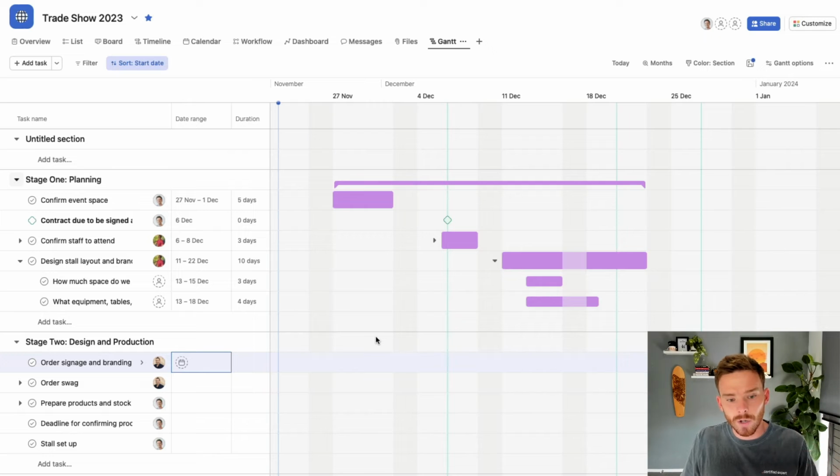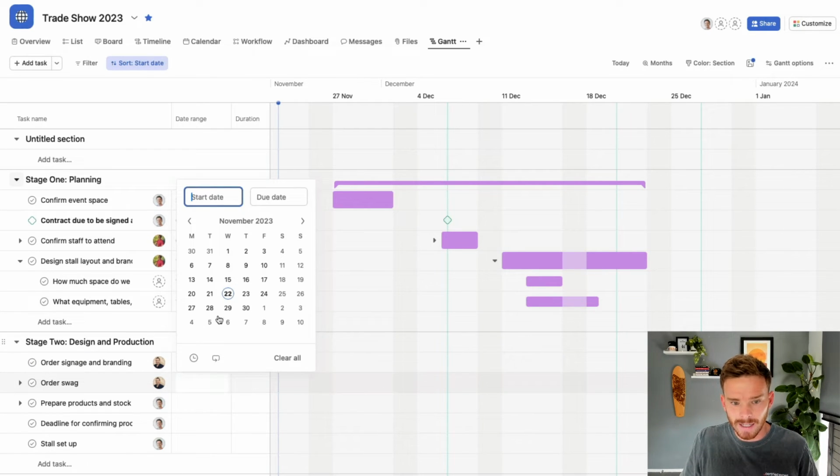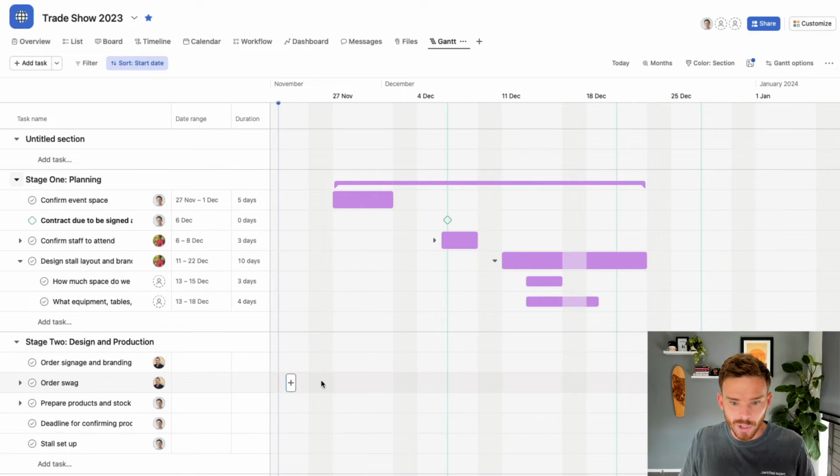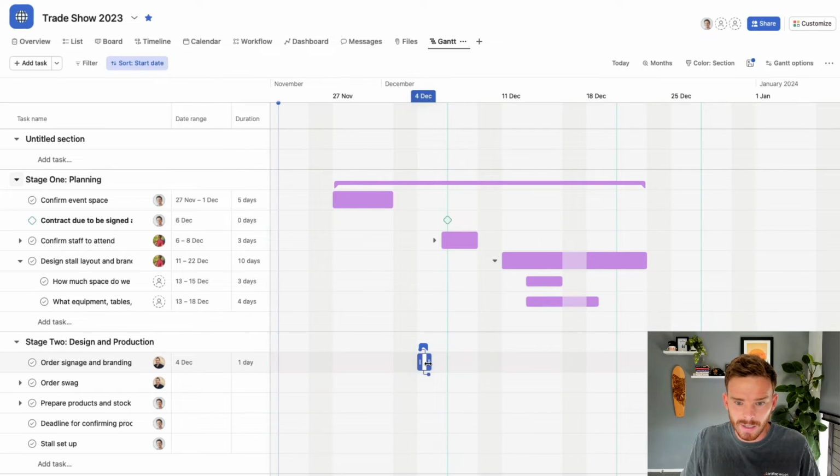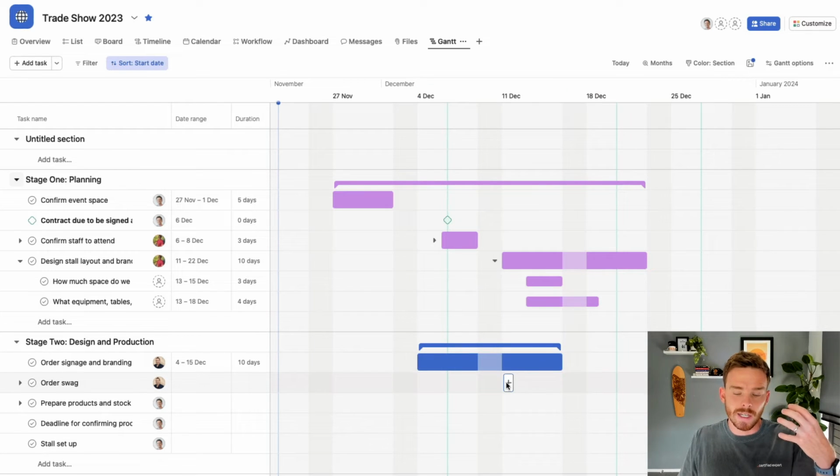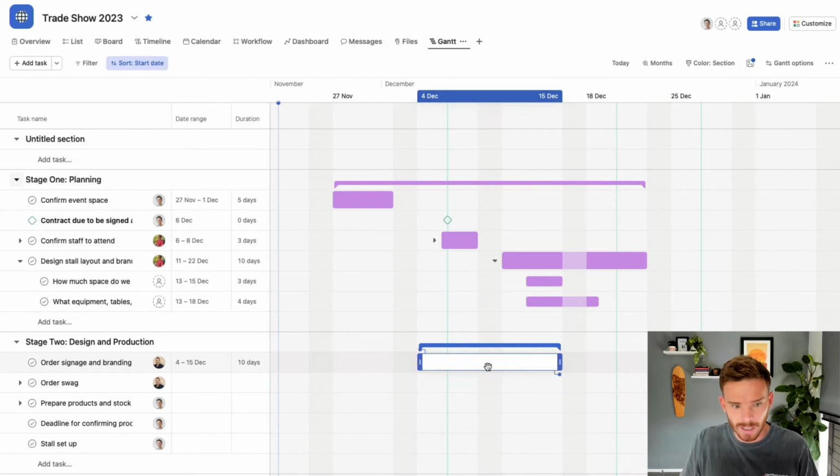Now for tasks that don't yet have a due date, as you've seen me do already, I can click and add a date or a date range from this date picker. Or the other option is I can click on my Gantt view, I can click the plus button here where I want my task to start, and then I can just click and drag with my mouse to create the date range for that particular task.